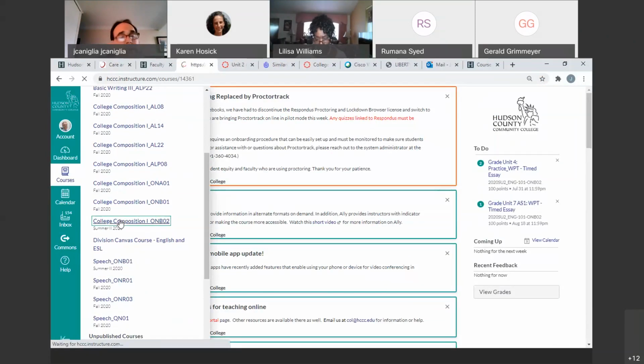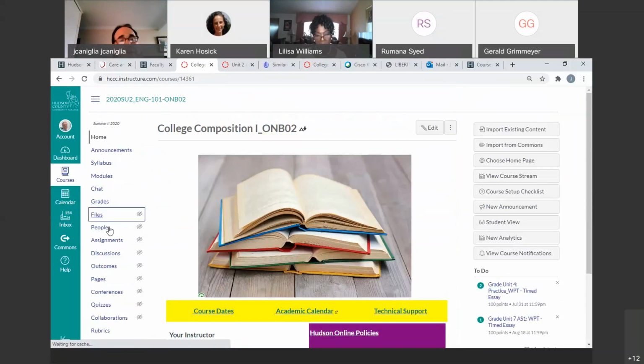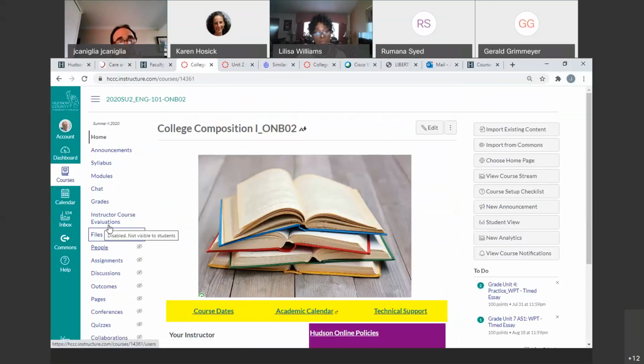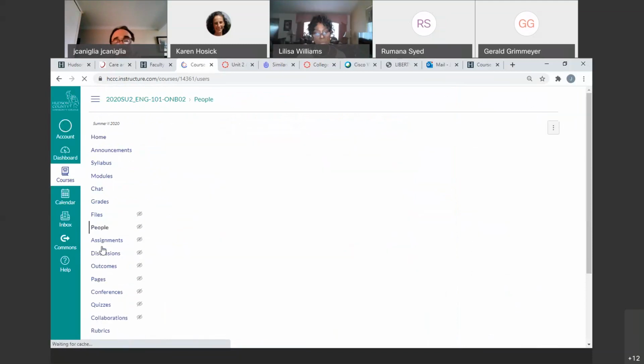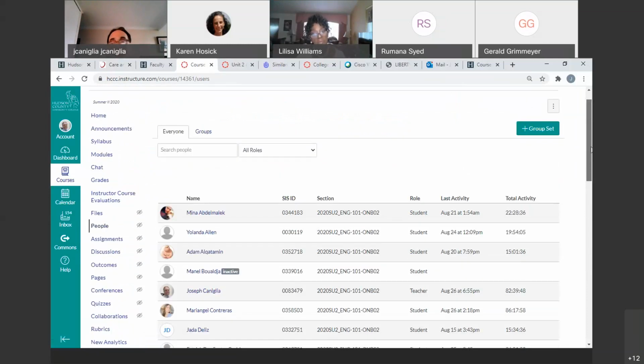So any questions on the assignment? Here you have the people. If you click on people, it'll tell you the students who are in your class, similar to Gradebook roster, and it gives you their information.